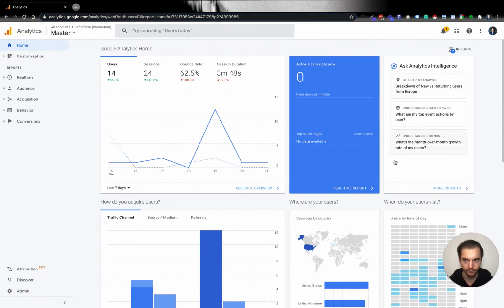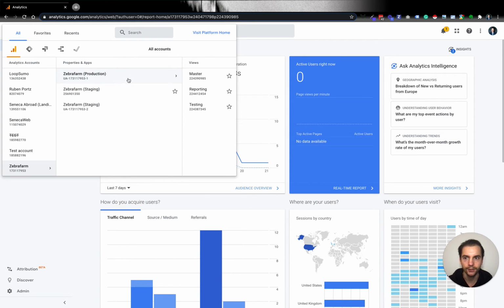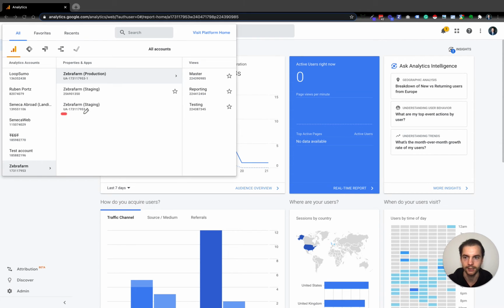So I'm here in an example account, and in the top left you can see your properties. So normally I would have two main properties. I would have a production environment and I would have a staging environment. Those will be clones of the same website, but on different domains. One will be for pure testing purposes of our team, and the other one will be that actually is shown to the outside world.